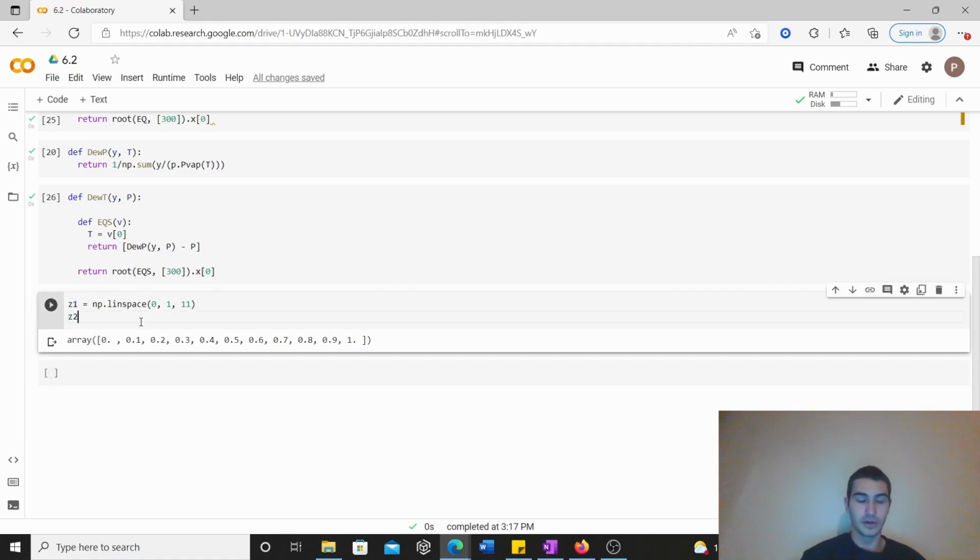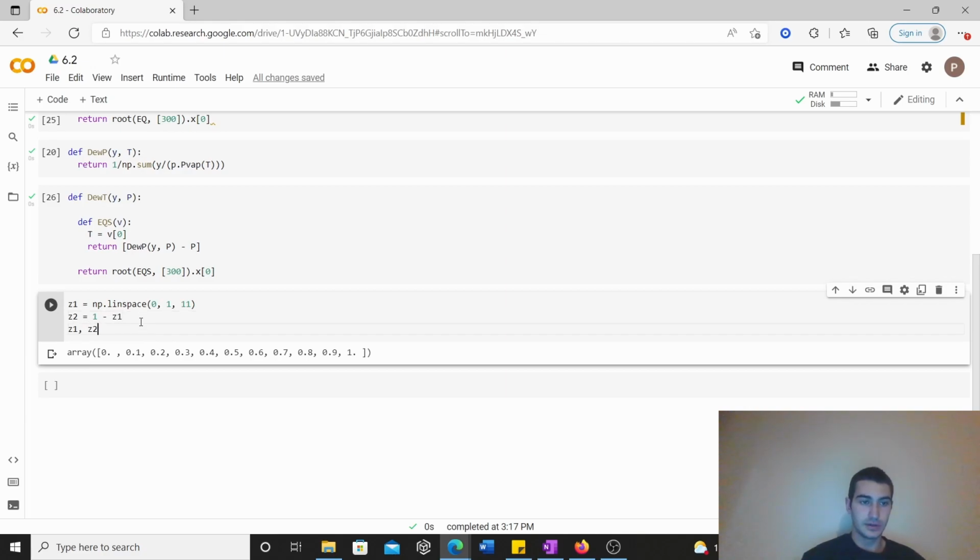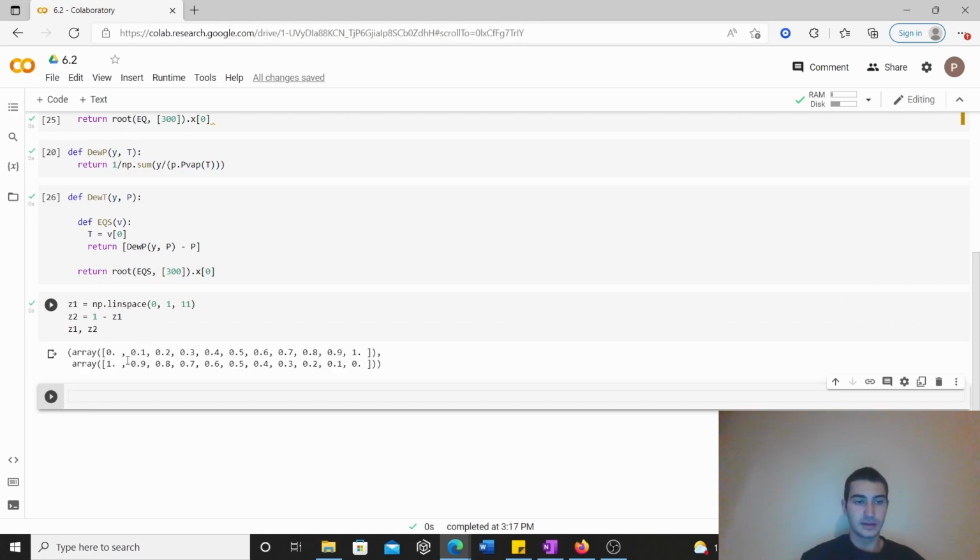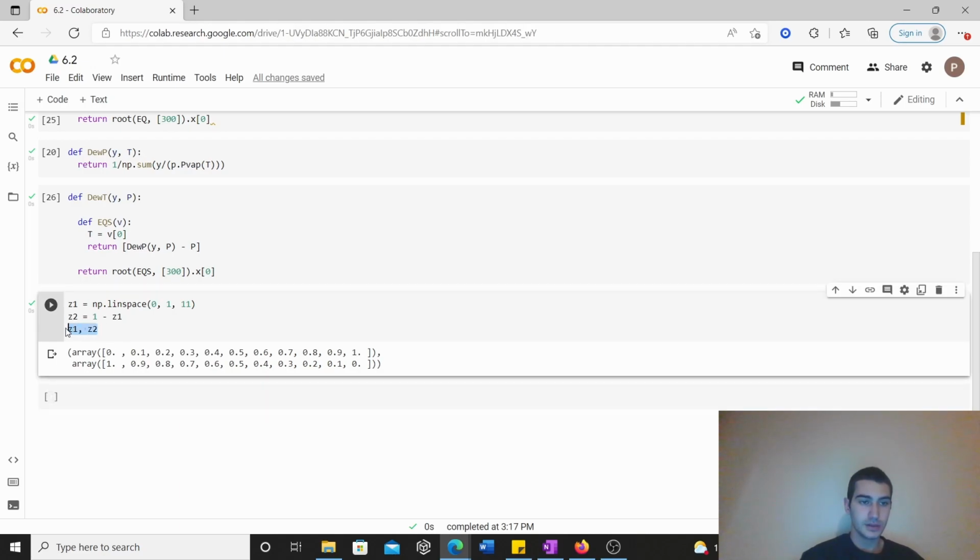Now we also want to do it the other way, so what we're going to do is create a new variable z2, and we're going to subtract z1 from 1. So that now, if we look at z1 and z2, we see that they are inversely related. As one increases, the other decreases by the same value. If one has 0, the other has 1, and so on, so that the total is 1, right? So that's all good.